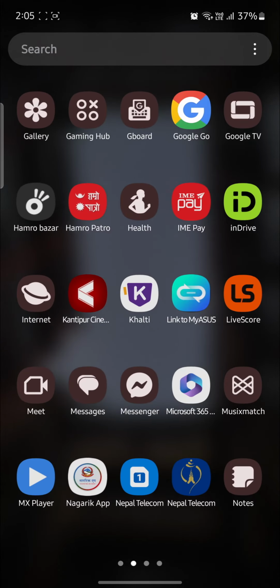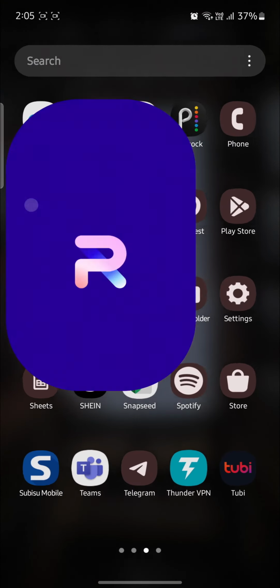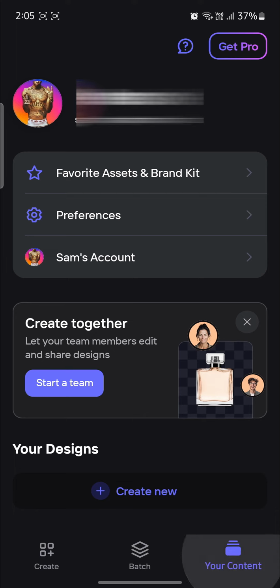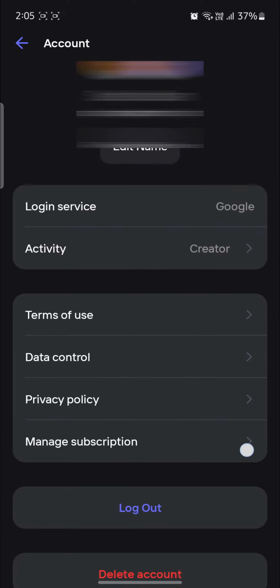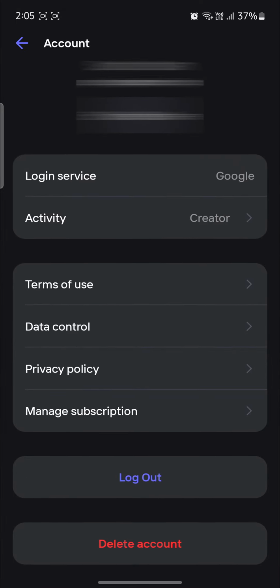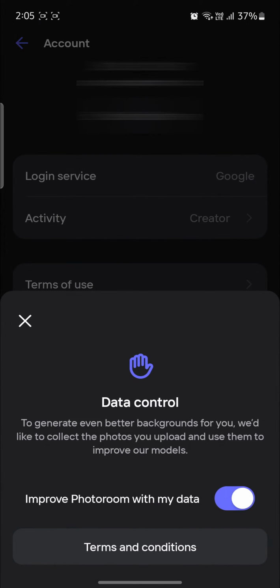Go ahead and open Photoroom on your phone. Now go to your content, which is in the bottom right hand corner, and tap on account. Scroll down and you can see data control. Tap on data control and you can turn off this button over here by turning off improve Photoroom with my data. You can see that now Photoroom will not access your data and you have disabled the data control in Photoroom.